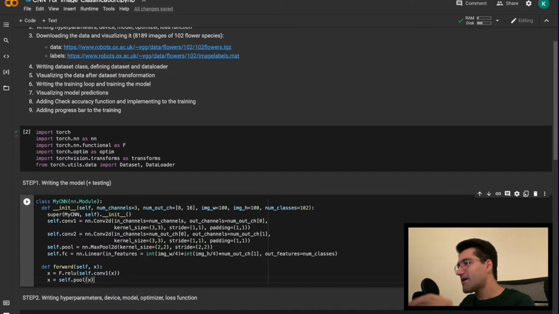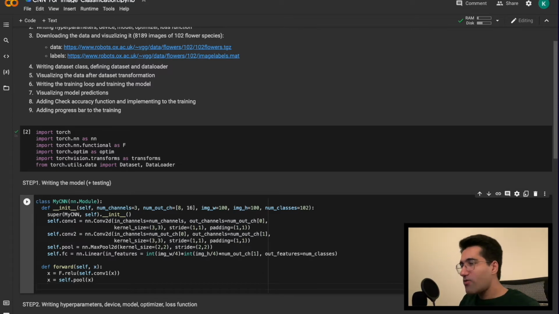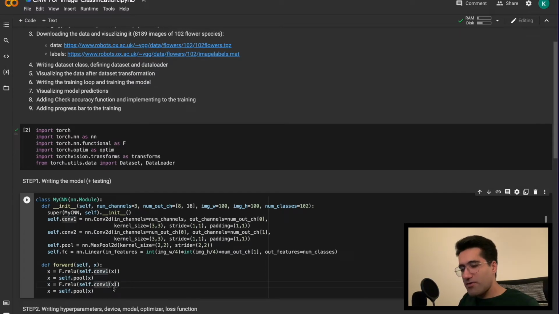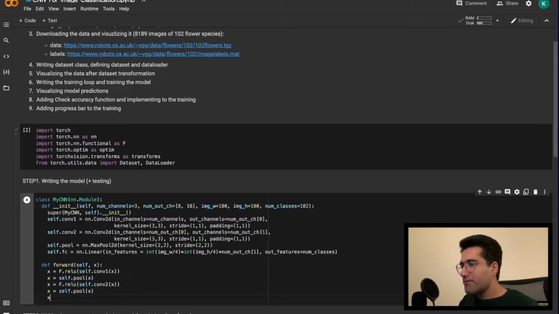So at this point, the dimensions in terms of width and height have gone into half. And now everything will be repeated because I have two convolutional layers with two max pools. Remember to put it as a 2. And after this point, we're going to have our fully connected layer, and at the end, this fully connected layer doesn't need an activation.